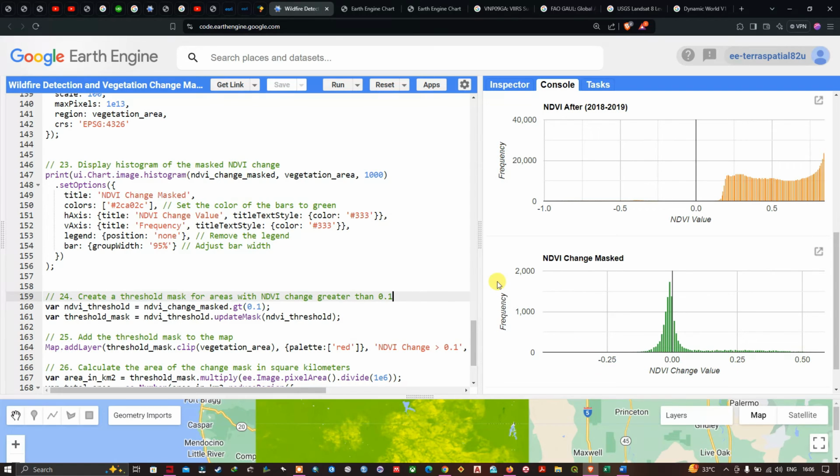After that, we're going to create a threshold mask for the area with NDVI change greater than 0.1. You can set a value of 0.1 as a main threshold to separate the burn area from the normal area. So to separate the burn areas from the normal areas, we define the variable NDVI threshold equals NDVI change masked dot greater than 0.1. We're going to select all the burnt areas, and to do that we define dot greater than 0.1.